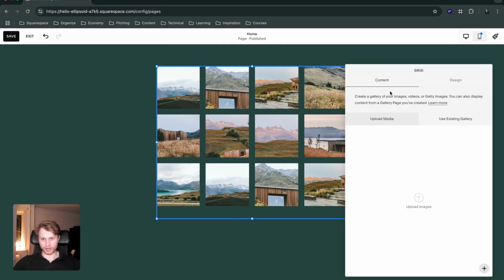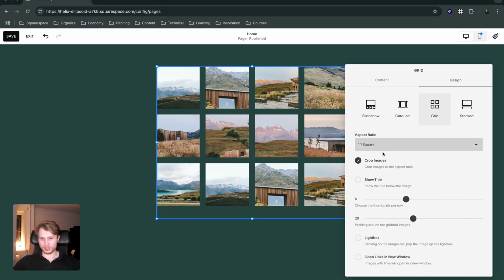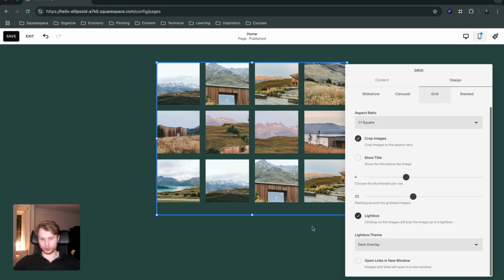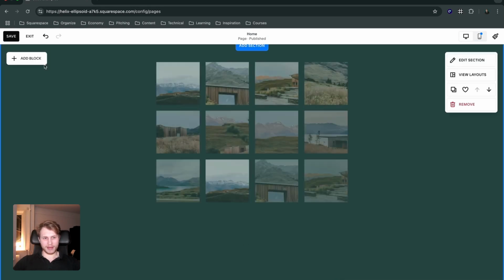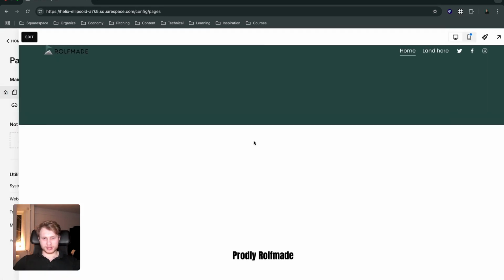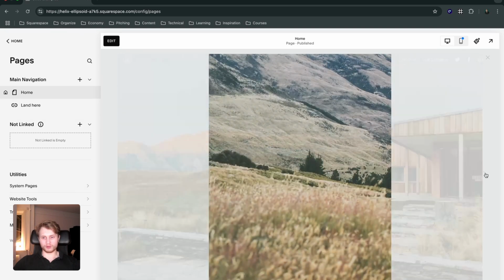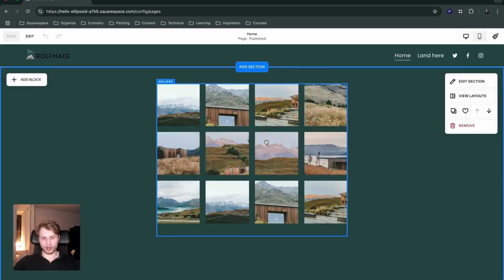So inside the gallery block, when it comes to the design section, you will see that you have the possibility to toggle on the Lightbox, and this will do what it says. Clicking on the images will pop up an image with a Lightbox. So let's click on that, and you also have the possibility to add both the dark and also light overlay. I'm going to add the light overlay, and you can see when I now click on the images, we now have the overlay functionality also for the gallery block.